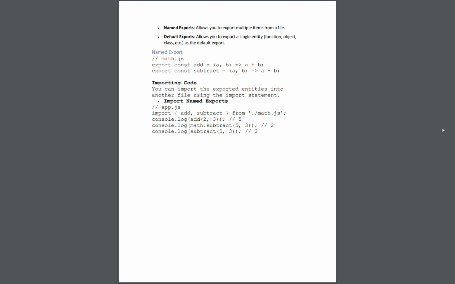Named exports allow you to export multiple items from a file, and default exports allow you to export a single entity such as a function, object, or class as a default export. So here math.js is a named export. We can export add and subtract functions.